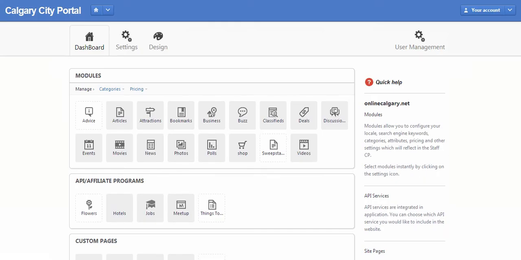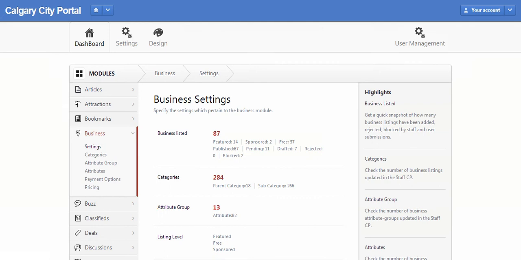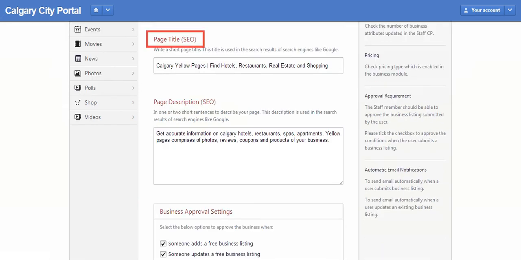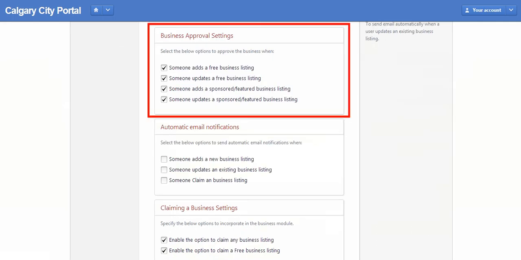This is the admin control panel through which you can customize functionalities and set moderation levels. Clicking on the business button takes us to the business settings page. Here you can customize the SEO title and description of the main business directory page, as well as set moderation levels for approval of listings posted by end users.